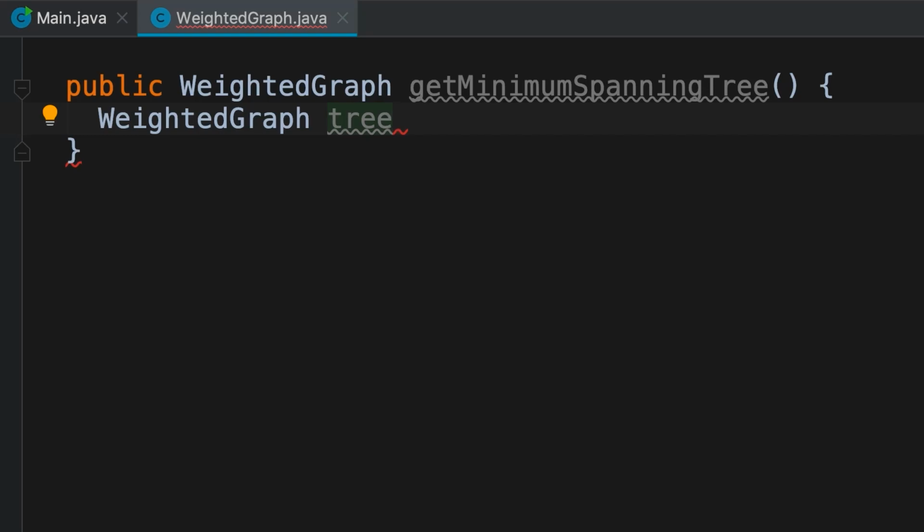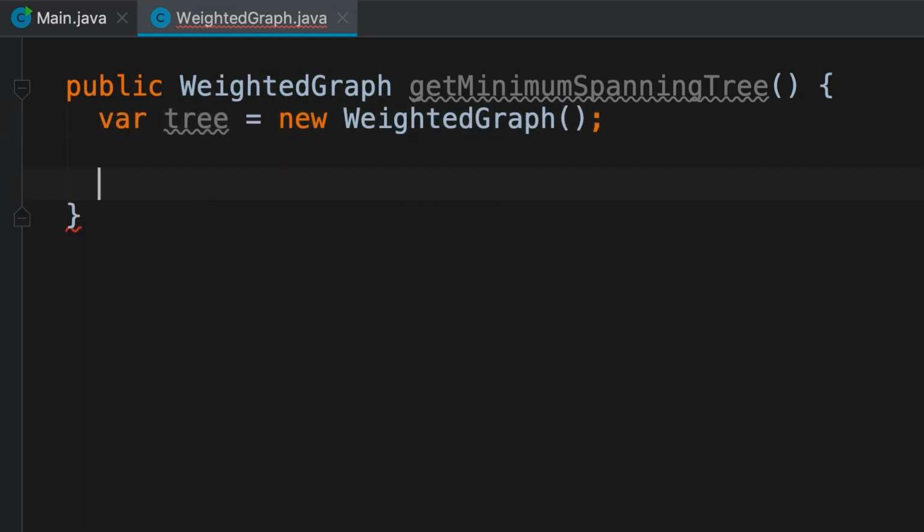I'm going to go with the name tree because it's shorter, and it's obvious that here we're creating a minimum spanning tree. So there is no need to come up with a long variable name like minimum spanning tree. It's way too long. So let's just call this tree. We set it to a new weighted graph. We can simplify this code. We have repeated weighted graph twice, so we can replace this with var. That's better. Now we need a priority queue.